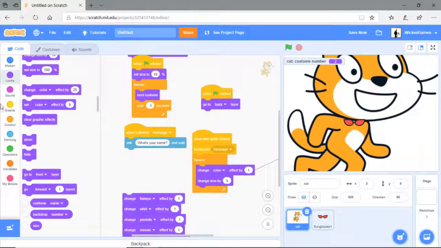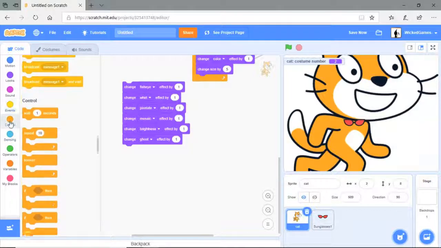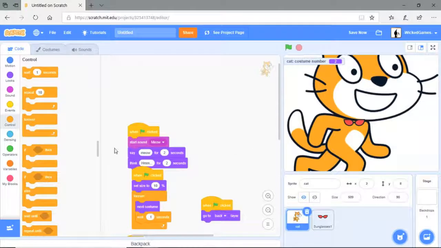So now that we have that learnt, and then if you broadcast and wait, that just makes it go by quicker. Here's control, so just like wait 1 second between it. Repeat a certain amount of times makes it repeat that each frame, or how much you wait with the wait block in it. Forever makes it go on every single frame.